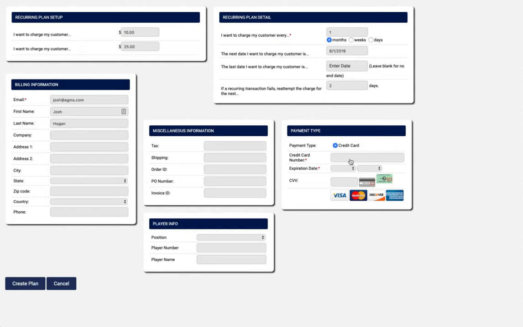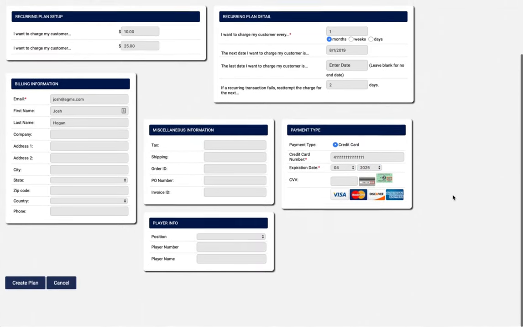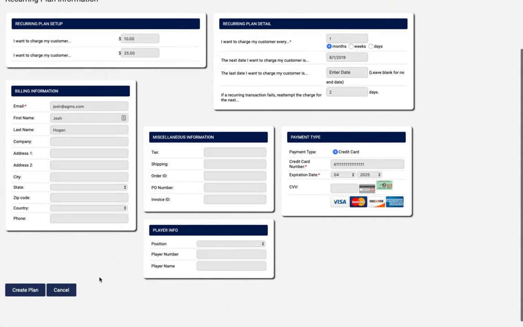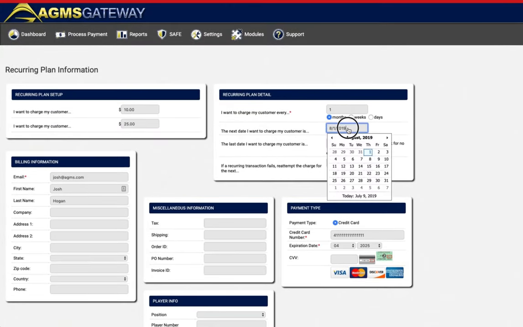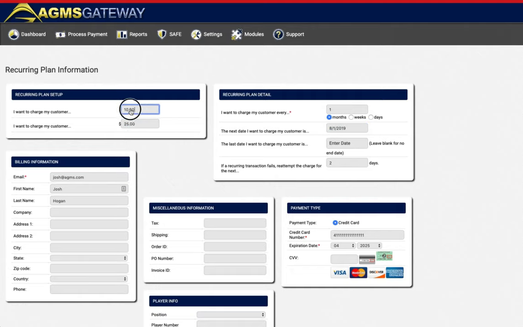Let's go ahead and fill out our payment type now. So we'll put in our demo card number and expiration date. And that's that. We are all set. So what's going to happen again is when I hit create plan, it's going to set up this recurring plan starting on August 1st to run $25, but it will also run my card right now for $10 because I want to charge my customer $10 today.